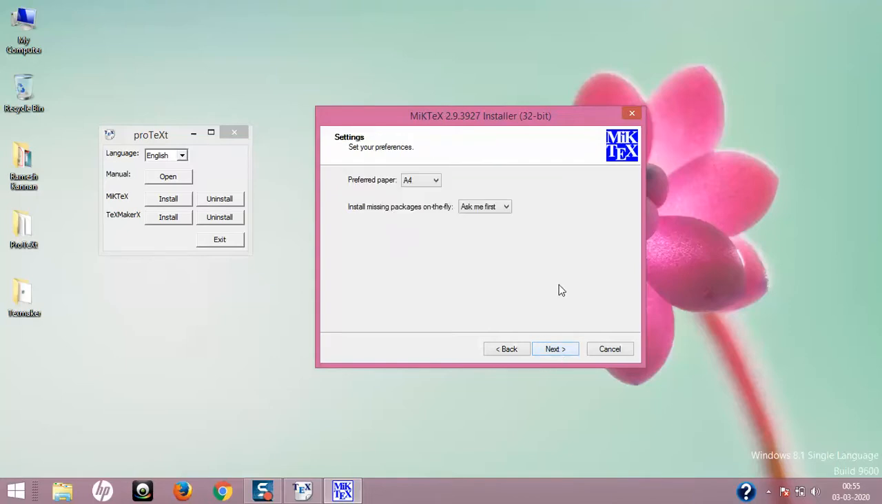I'm going to click next. And this is very important. The preferred paper is A4 or letter. I recommend A4, because most academic documents get printed on A4 paper. And this is very important: install missing packages on the fly. There are three options: yes, no, and ask me first. When you click yes, if any package is missing in your document or compilation, and you have internet, it will find the missing package in CTAN, which we have discussed earlier, and automatically update your MiKTeX distribution. Another option is no, which means it doesn't do that, and you have to do it manually. Then there's another one, which I feel is the default and also very important, called ask me first.